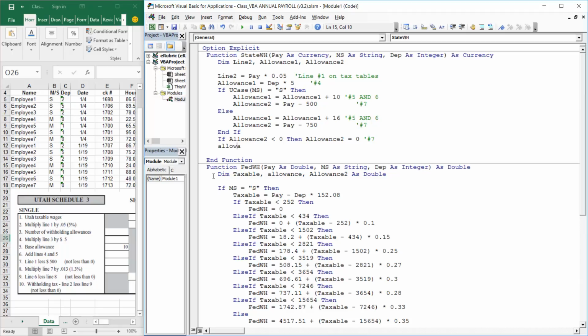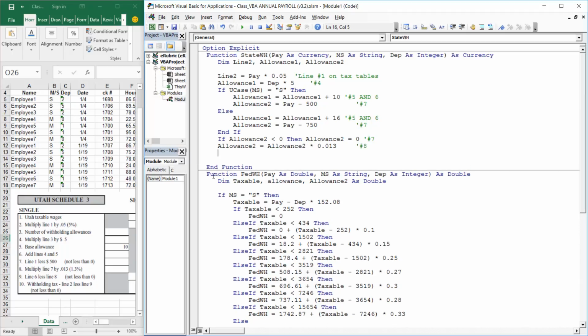Times 0.013, and that'll be line 8. Well, we are moving right along through this logic. Let's look at line 9. It says line 6 less line 8 and not less than 0. So we probably need somewhere to store that. I probably could use allowance 1 or 2 or something else, but I think I'll create another allowance.